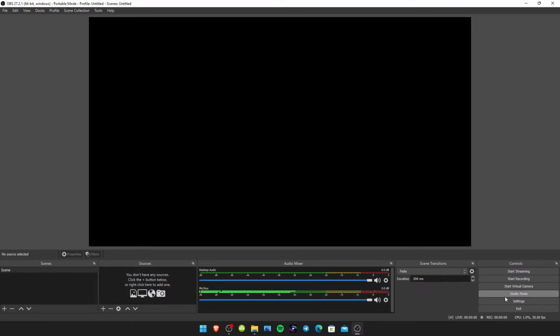Settings is obviously where we've just been for our settings, and exit is to exit OBS. As you can see, our microphone's already detected, but I like to disable my microphone and add it in separate scenes, so it doesn't go out to every scene, folks. So I add my mic in specific scenes, but not all scenes, folks.